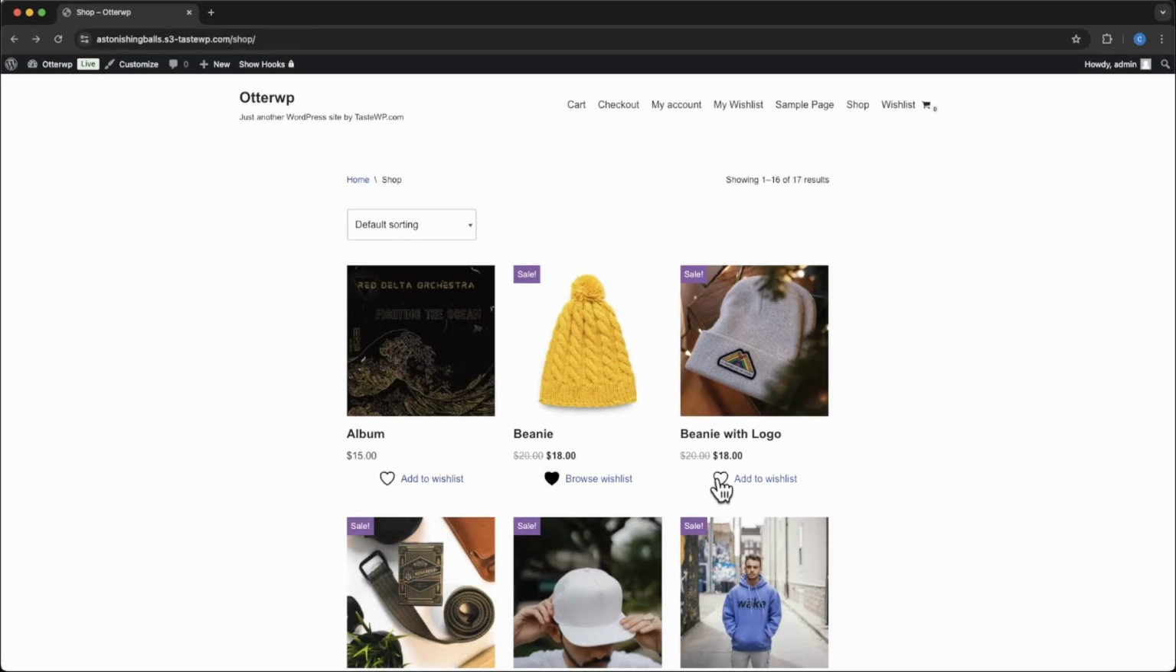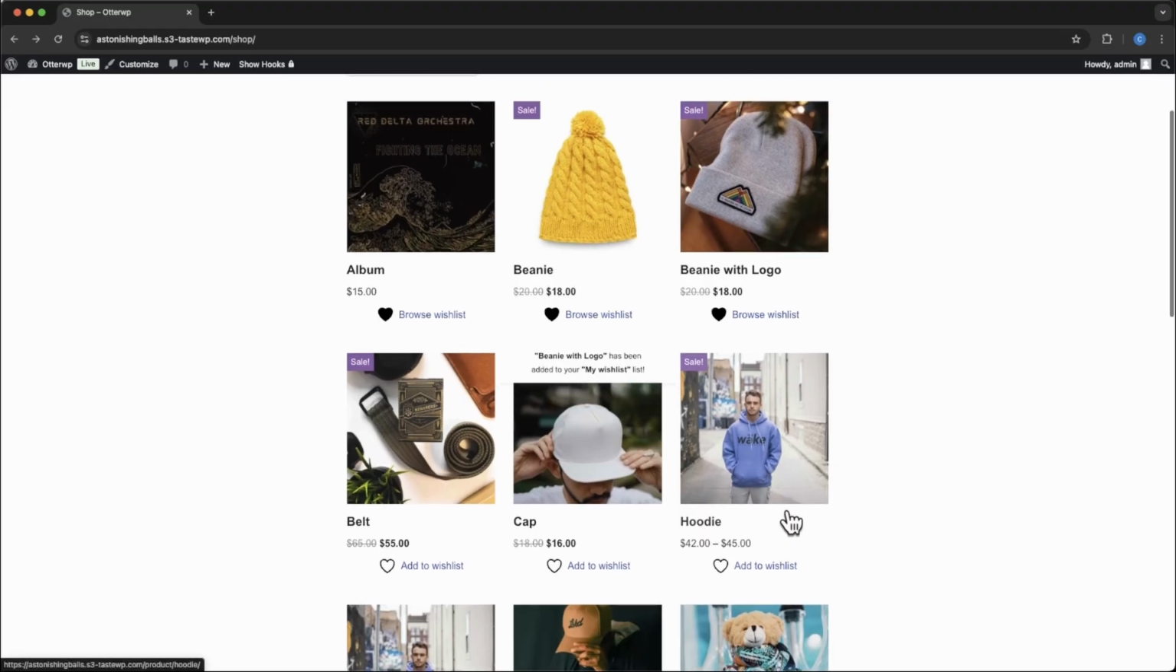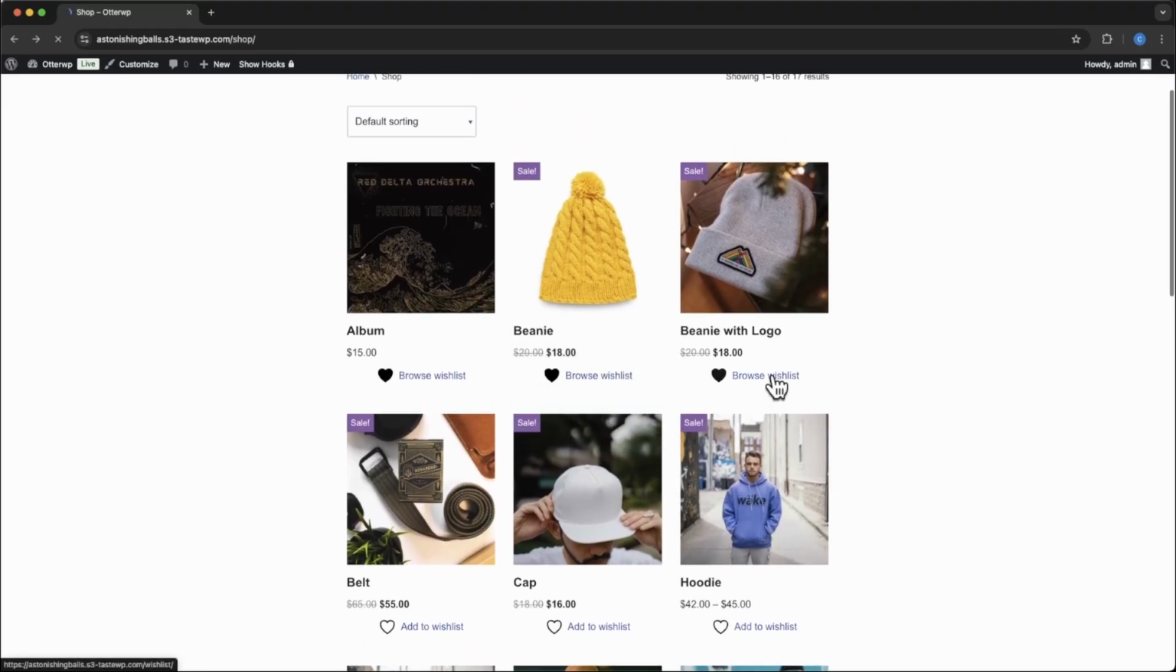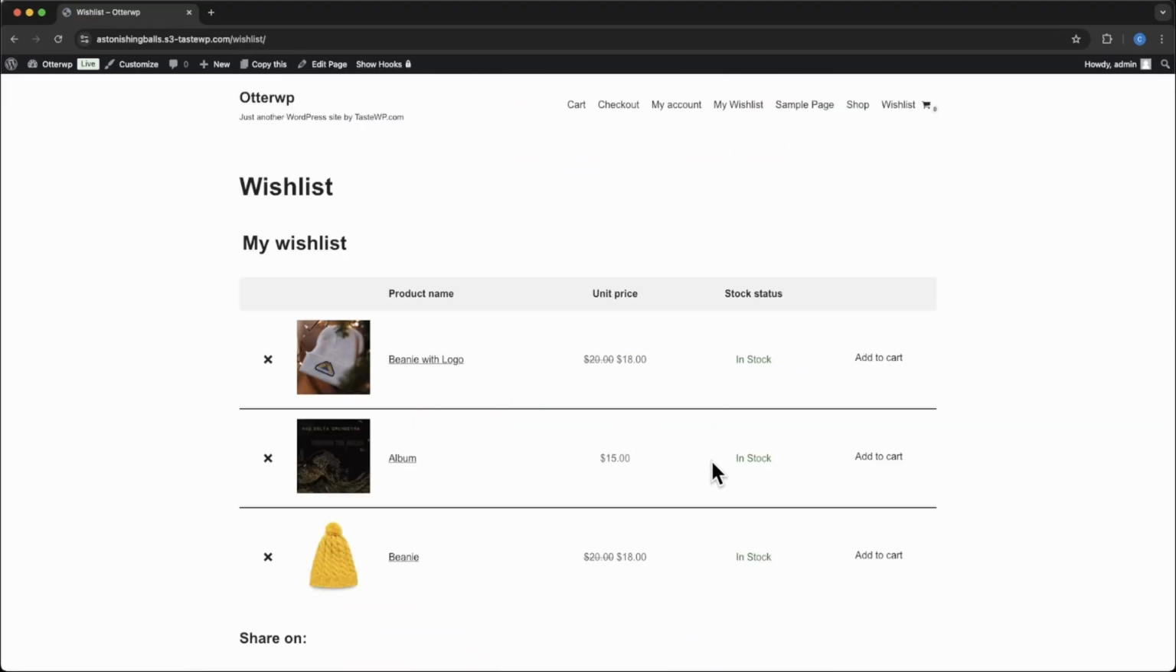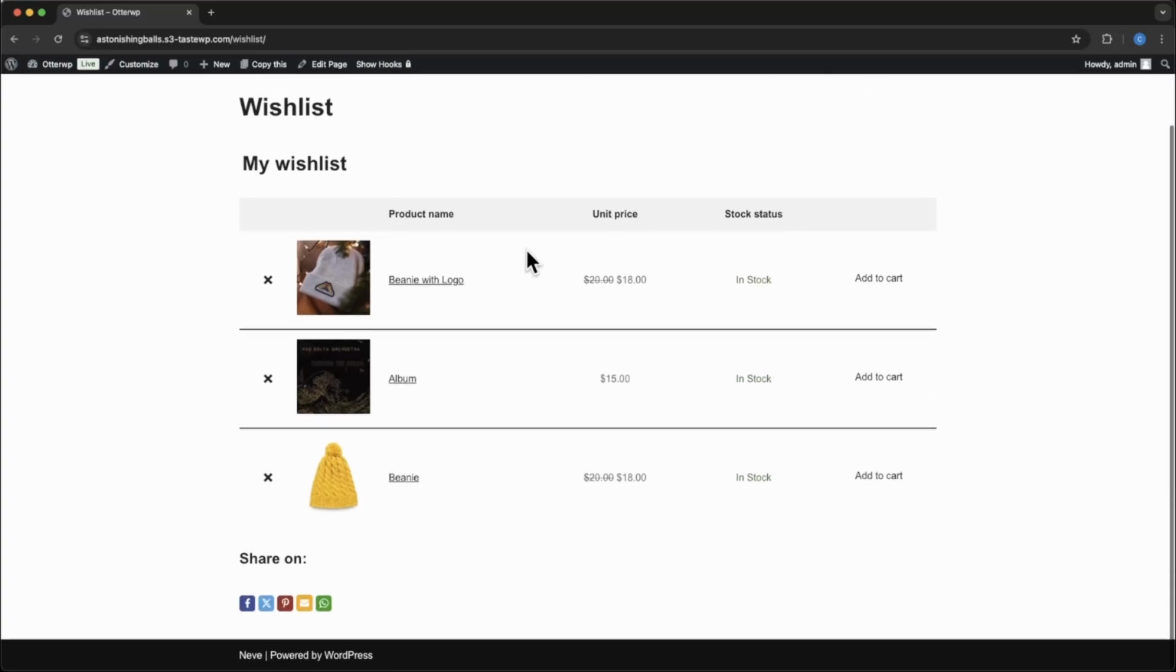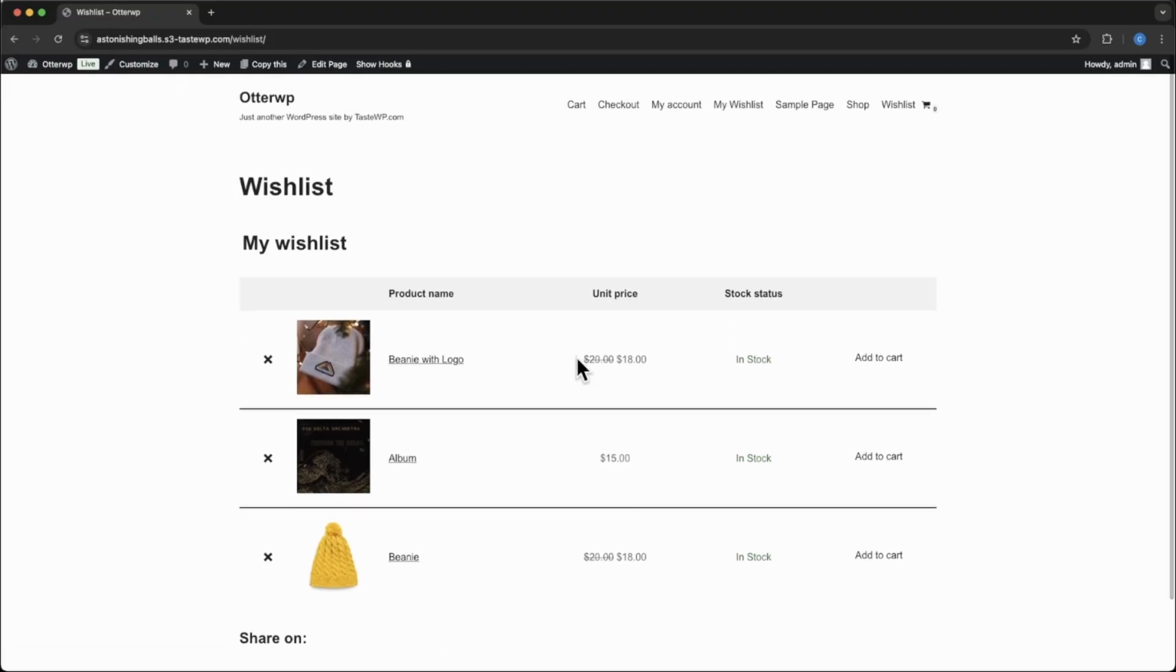As you can see, their icon is there. You have an add to wish list button and simply add to wish list. It'll tell you you've added it. And if you want to browse it, you can click on browse wish list. As you can see, pretty much the same as what I got on mine. And it also has the share links, which is pretty awesome for a free plugin.